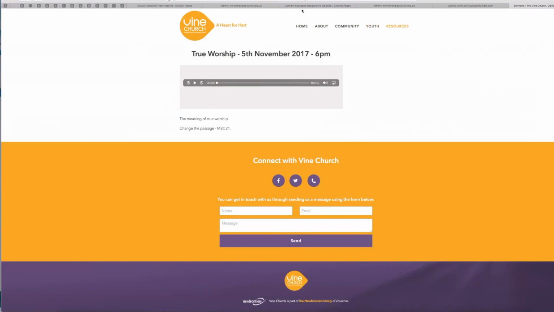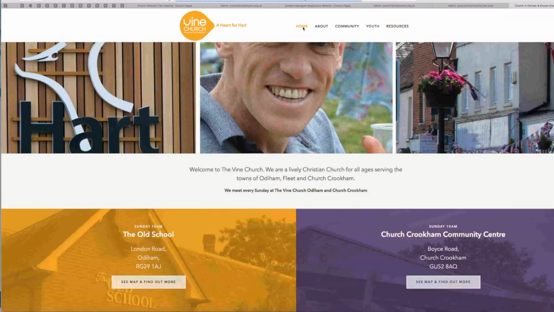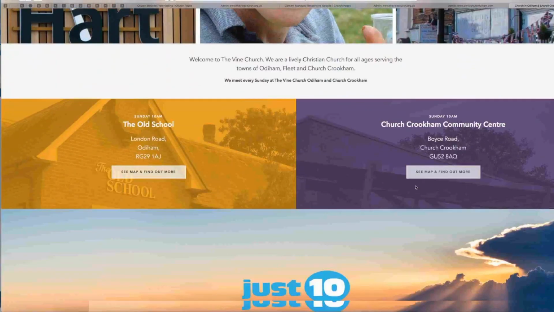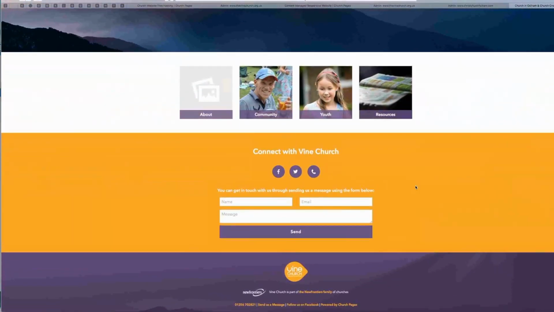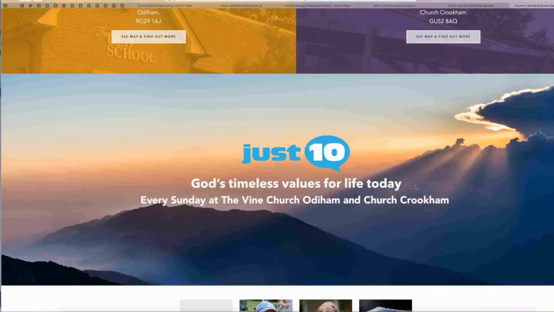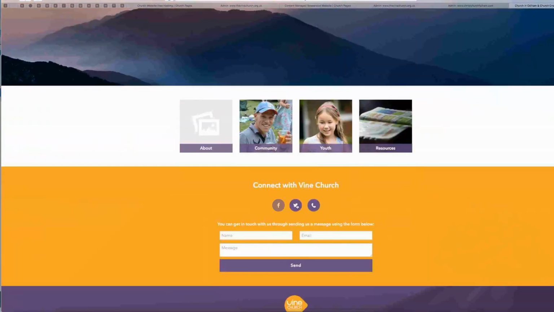So we've covered editing a page, adding a link, adding an image, and adding a sermon. That was very whistle-stop. The other features that are useful to cover are to have a look at how you can add your social media feeds. So the Vine Church don't have their social media on here, but what they do have is links out for social media.